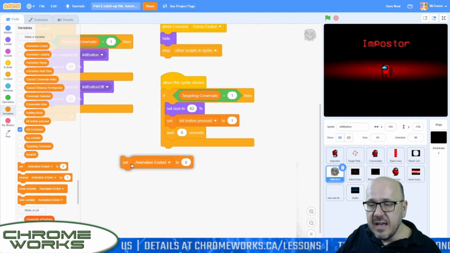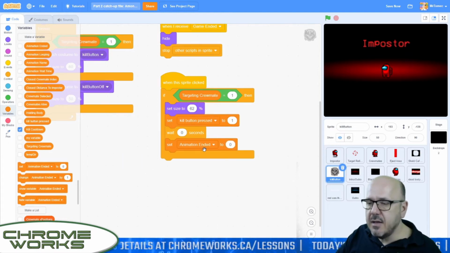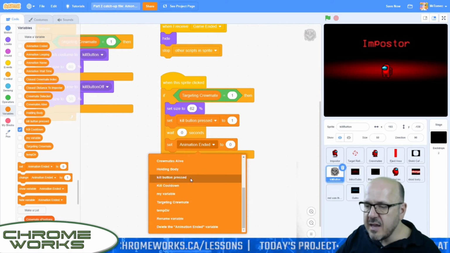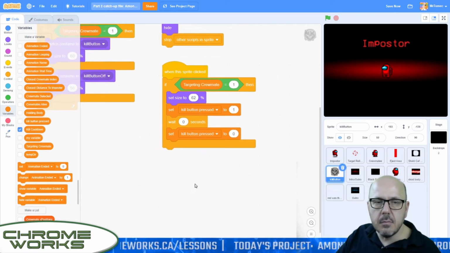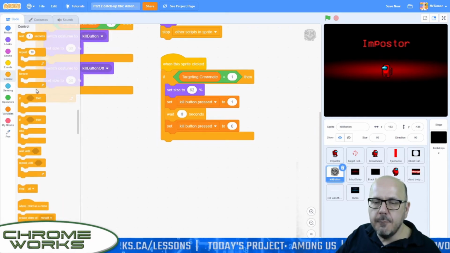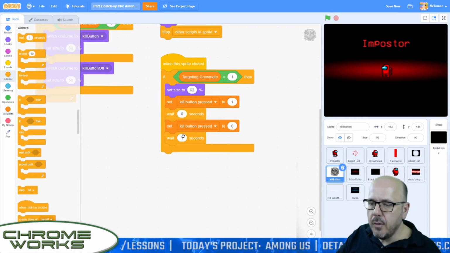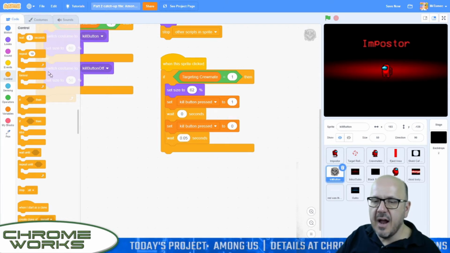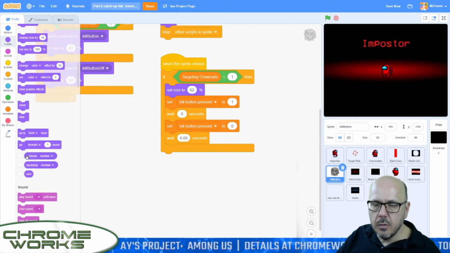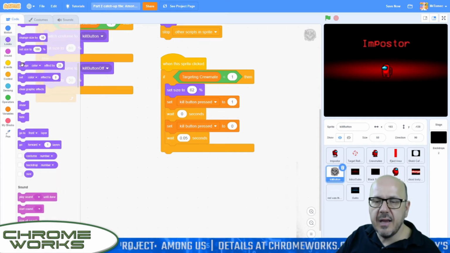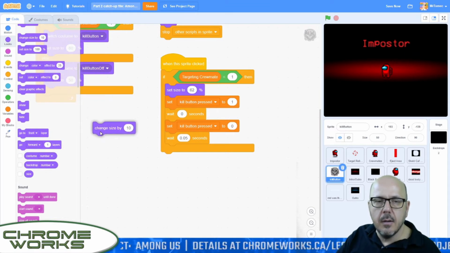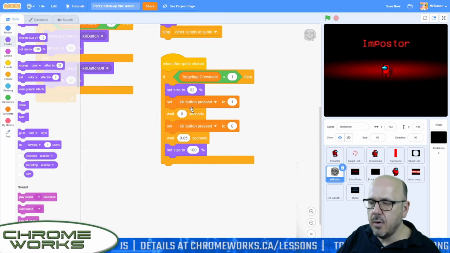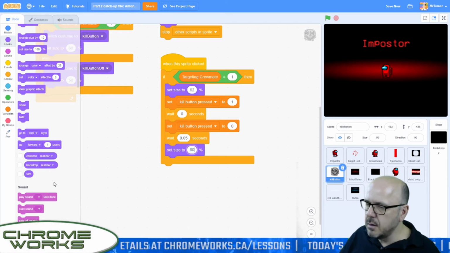Let's go to our variables. We'll set kill button pressed back to 0. So you see it was only pressed to 1 for the tiniest fraction of a second. All right, then we're going to wait a very, very short amount of time, 0.05 seconds. And then we're going to change the size again. So let's go to our looks command, then we'll go change size. Oh no, actually we're going to go set size to 60%. And that's where I'm saying it's just a little bit off of the other one.